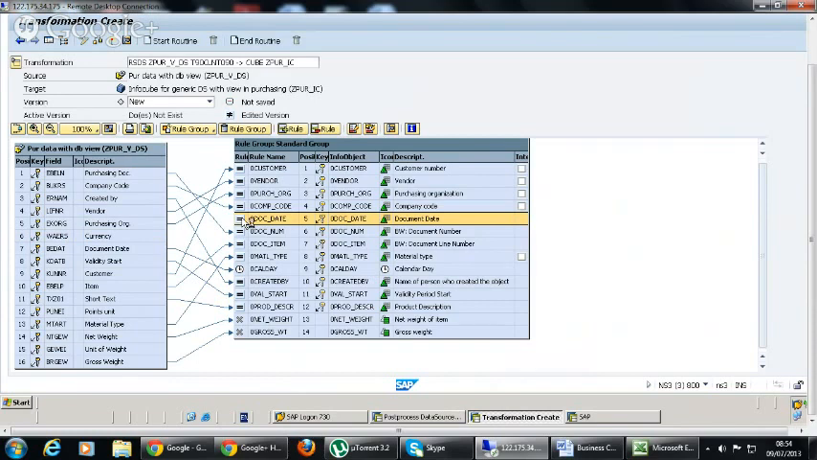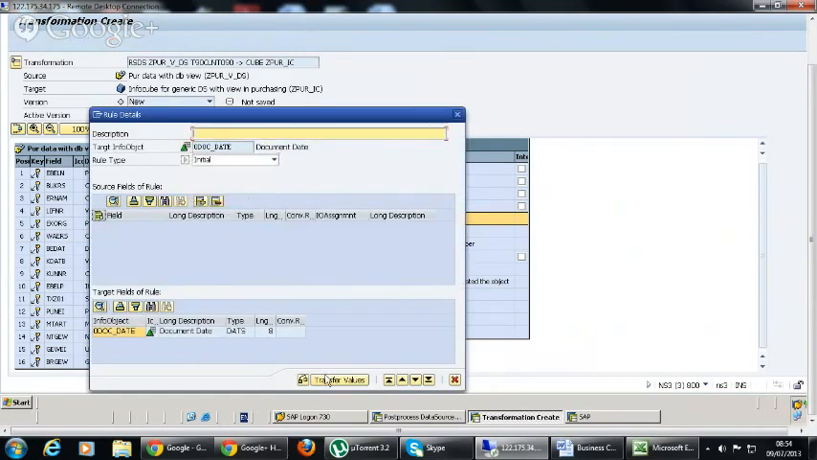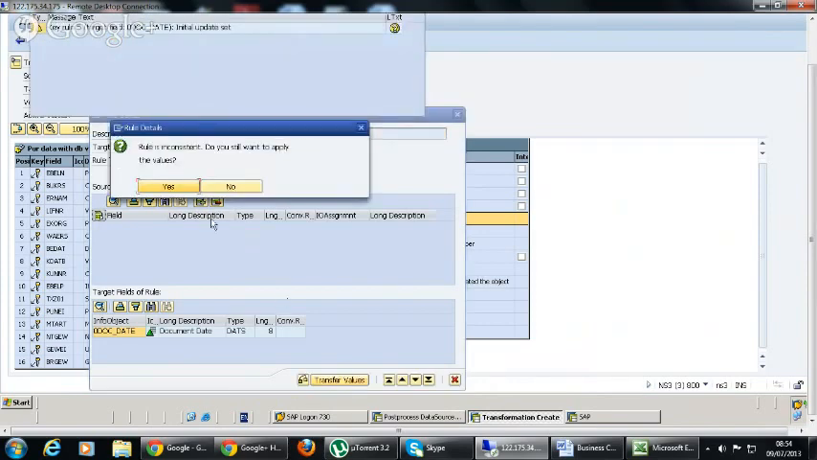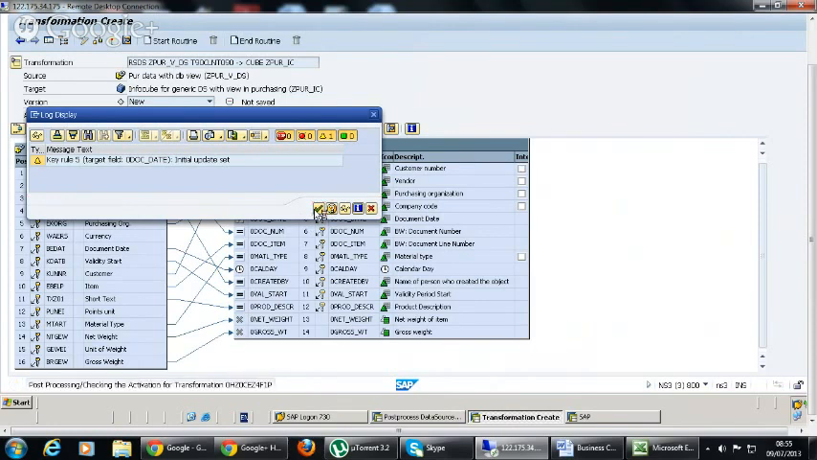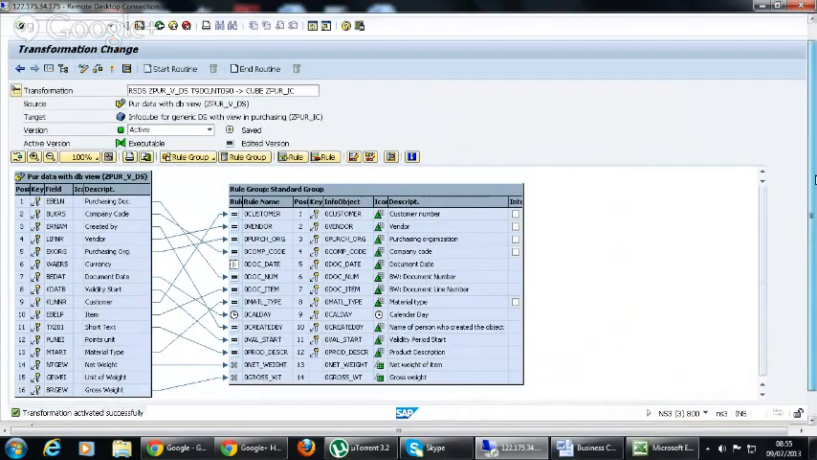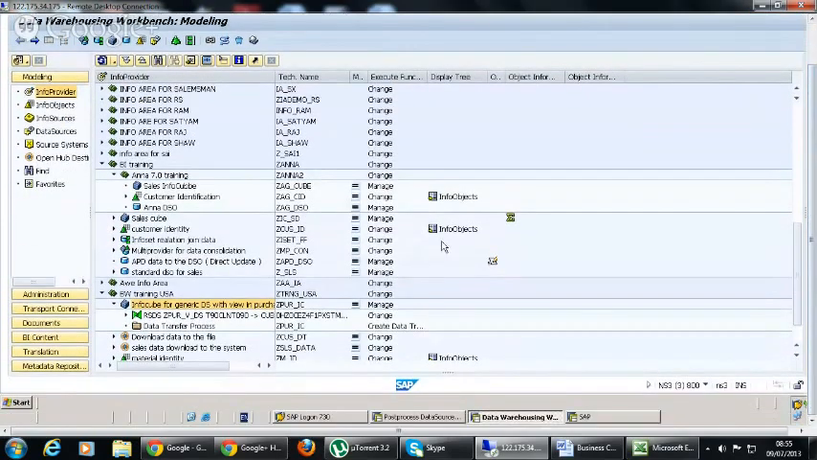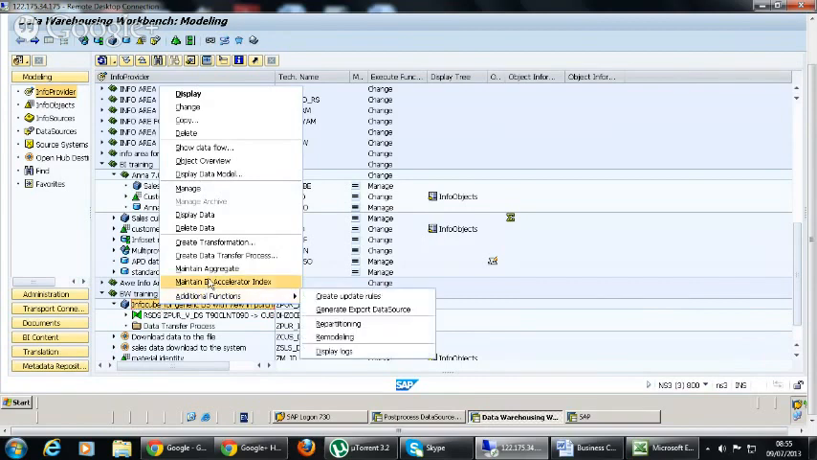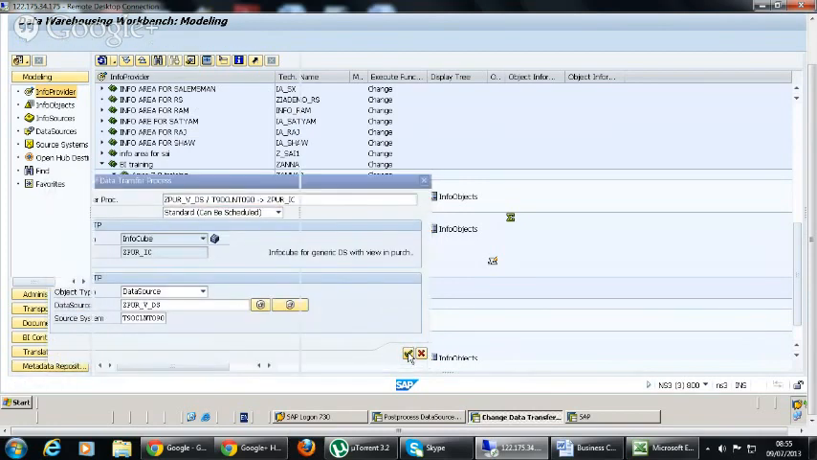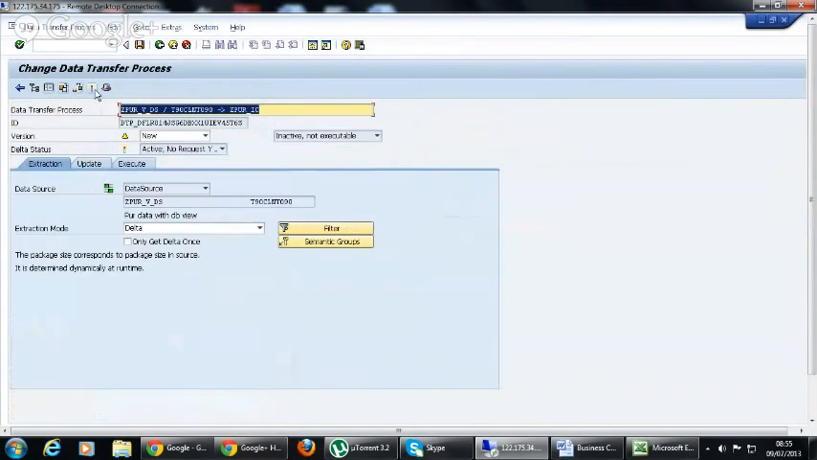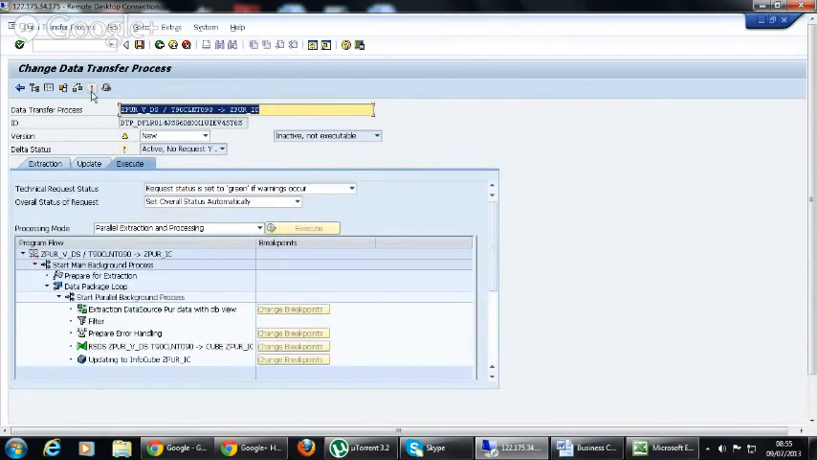So here what we have to do is to make it initial, transfer values, and then we can activate it. So once it is activated, you can create a DTP and load the data. Activate this.